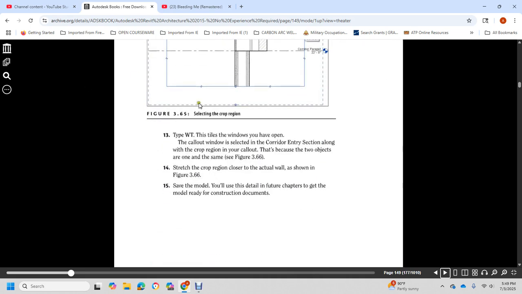Tile the windows, have open the callout window, and select the corridor entry section along with the crop region. Callout with this, the two objects, one with the same strip of the crop region close to the actual wall, shown in figure 366. Save the file. With the detail features covered in later chapters, this gives the model a reaction ready for the construction documents.